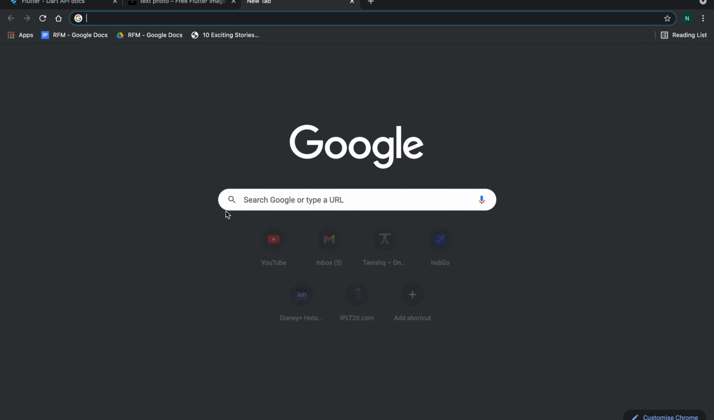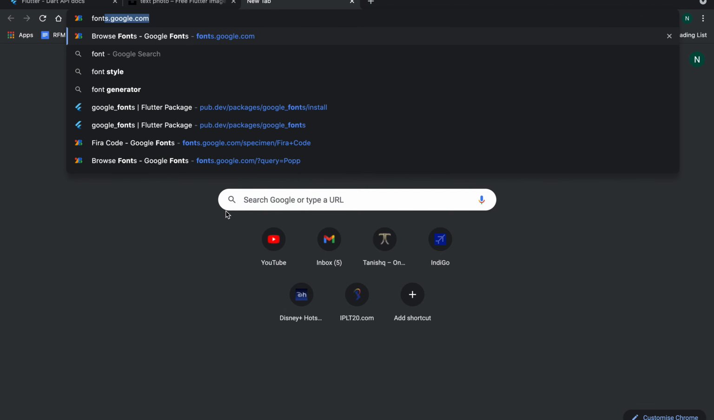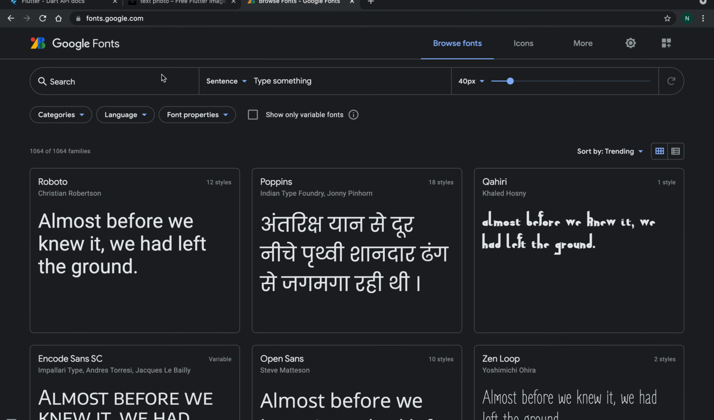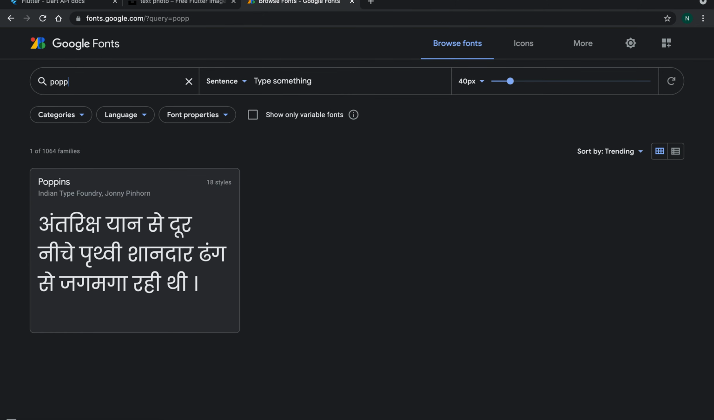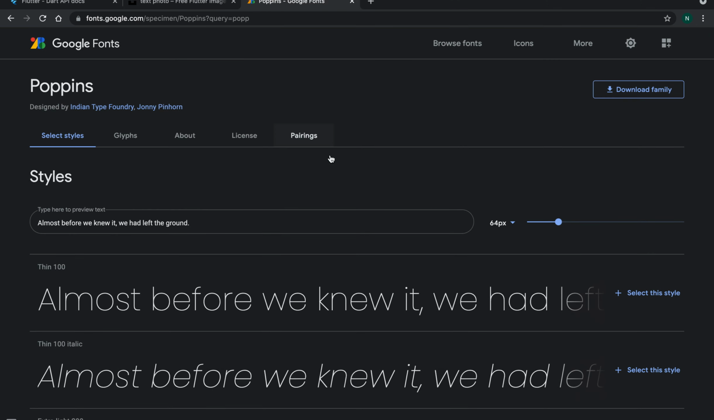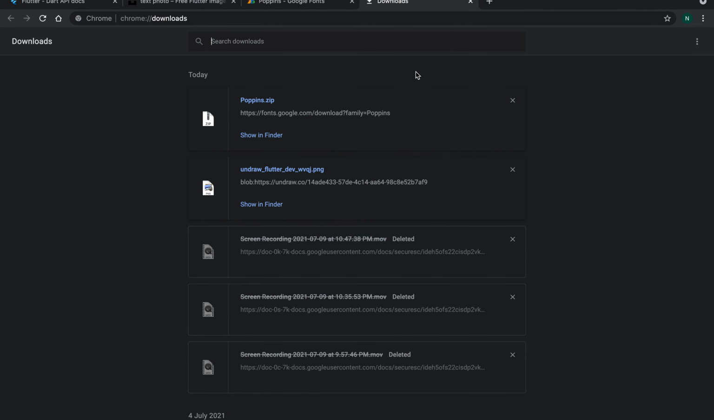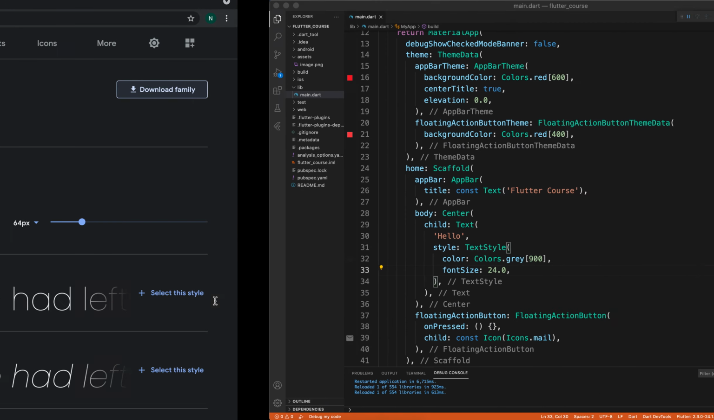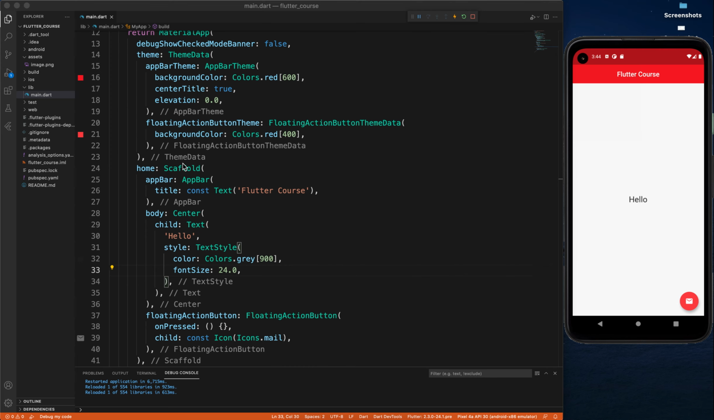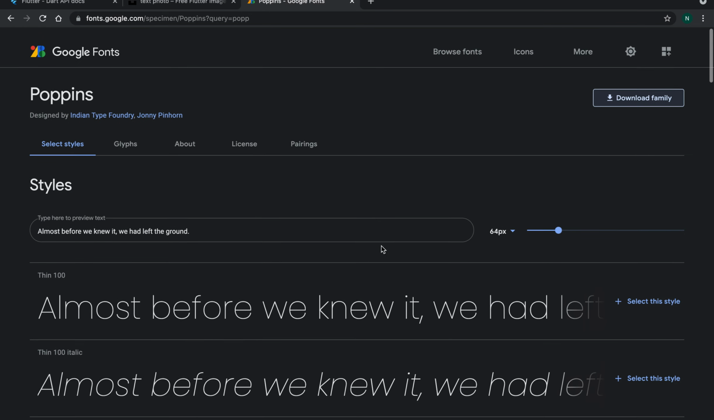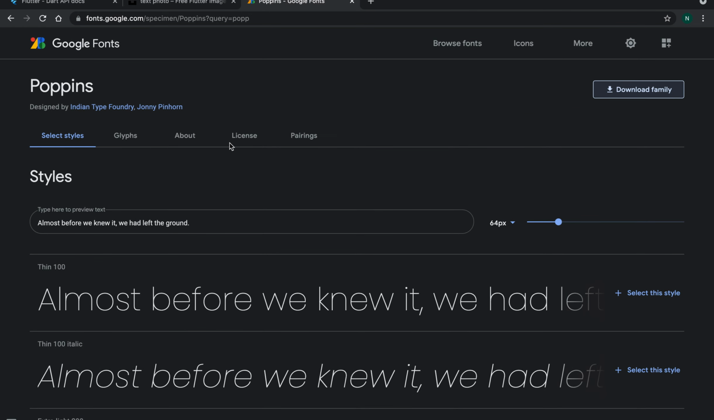There are many places you can download fonts from. One of them is fonts.google.com. That's Google Fonts. You can search for the font you want, or you can just see some fonts. The font I want is called Poppins, so I'll click on that. Then what I can do is download family, but I don't want that, so I will delete that. Let's actually show that in my finder. Let's delete this. So you can actually download that, but I won't be using this way.